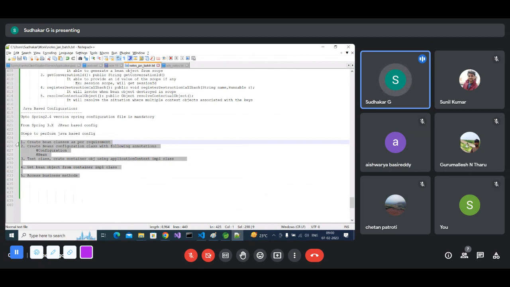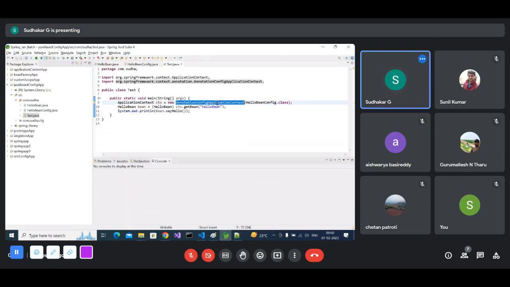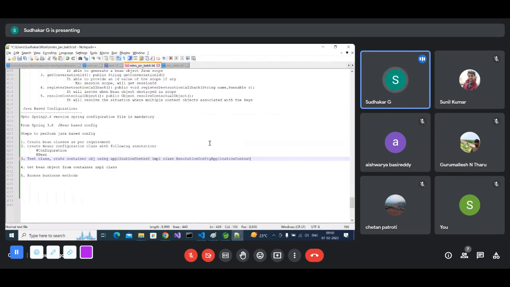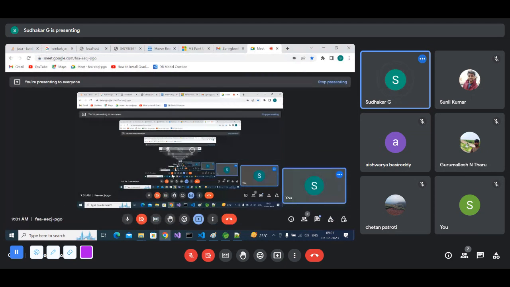So first step, I created a bean class as per the requirement, that I have completed, right? And created the bean configuration class with the following annotations, @Configuration and @Bean. So I created the configuration class. In the test class, create the container object using an application context implementation class. What is the implementation class here? AnnotationConfigApplicationContext.class. Now get the bean object from the container implementation class and access the business methods. So did I perform these steps or not, guys? Tell me, say yes or no.